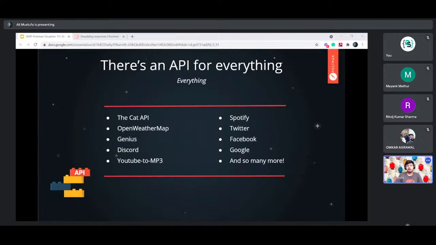So we will talk about a few APIs in this workshop. A few of them will be COVID APIs, normal APIs, and we will visualize these APIs acting, using Postman as an interface where we can interact with these APIs directly using the visualization feature.